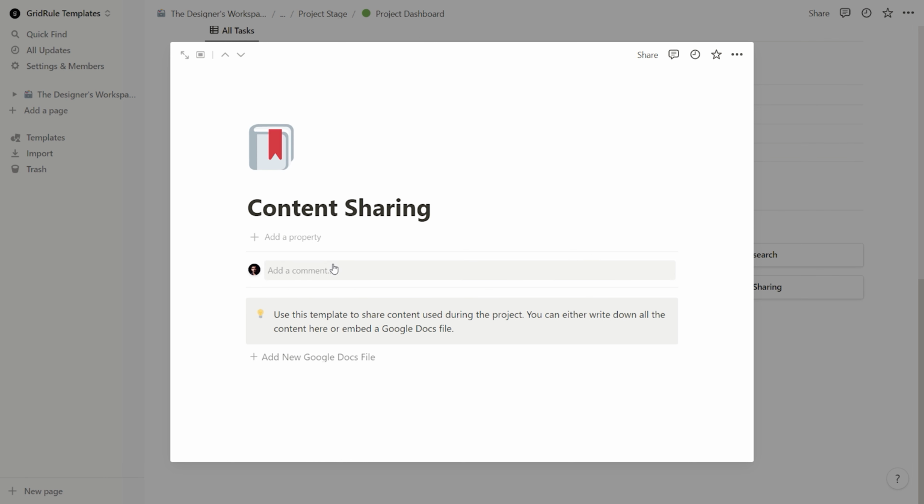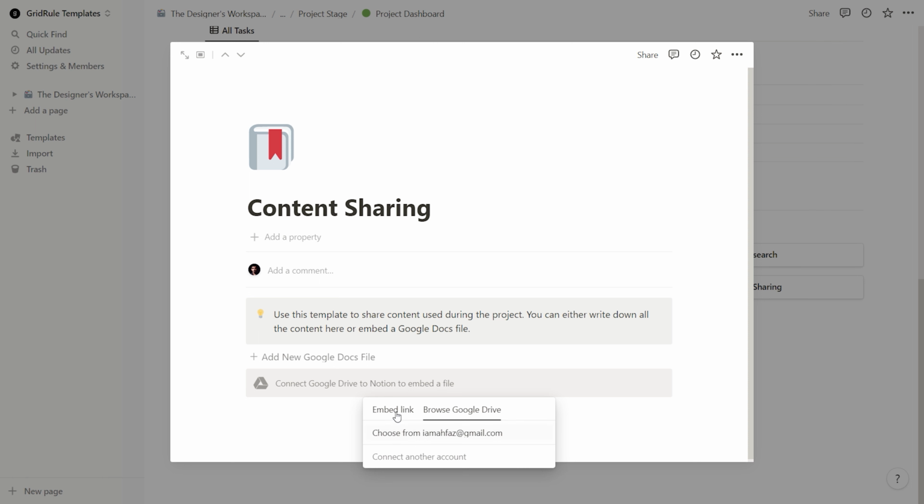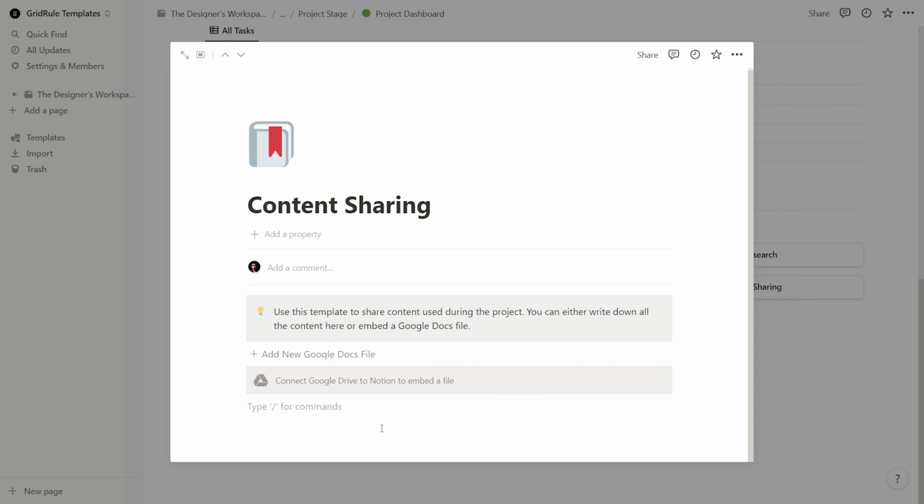One particular use case of this page is for web design projects where you need content for the website. You can share this page with your client and request them to either paste their content to this page or embed a Google document. This way, even if the client has their content on Google Docs, you can still access it from one single page, thus saving you time.